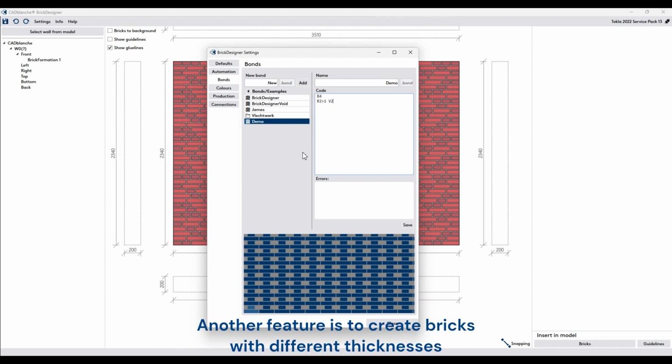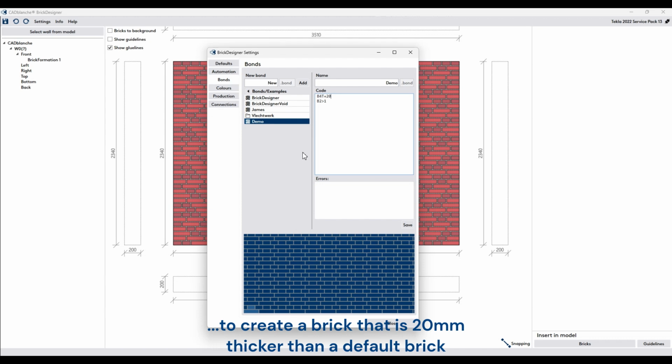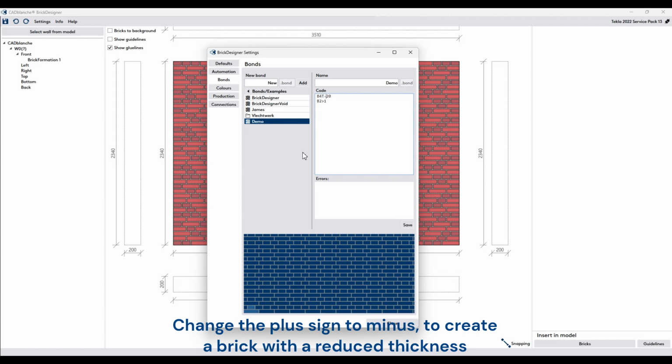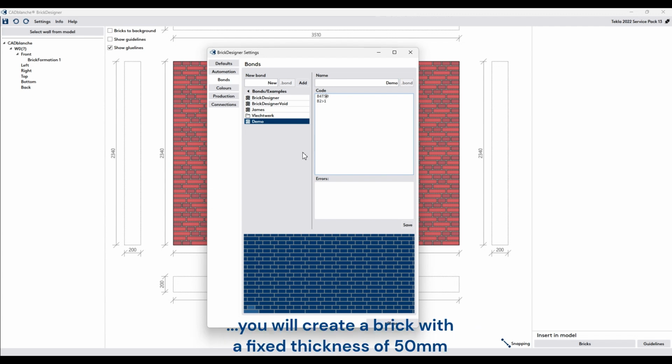Another feature is to create bricks with different thicknesses. Behind a brick code, type T+20 to create a brick that is 20 mm thicker than a default brick. Change the plus sign to minus to create a brick with a reduced thickness. If you omit the sign, typing just T50, you will create a brick with a fixed thickness of 50 mm.